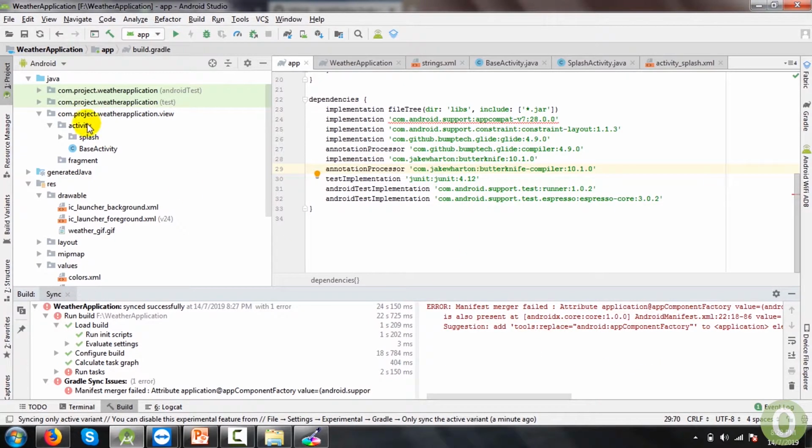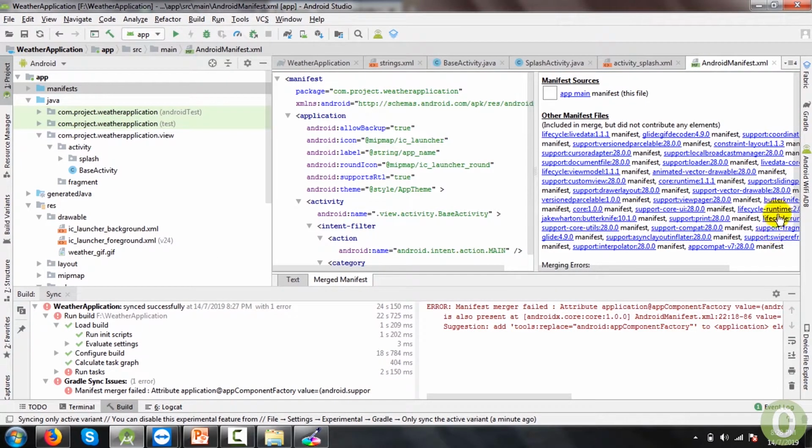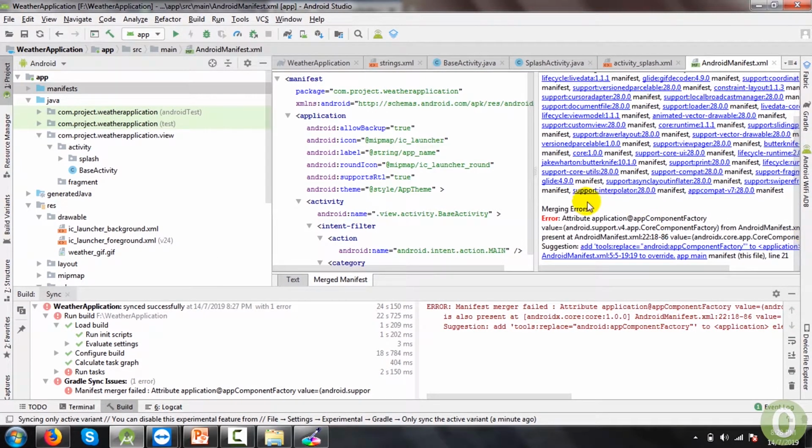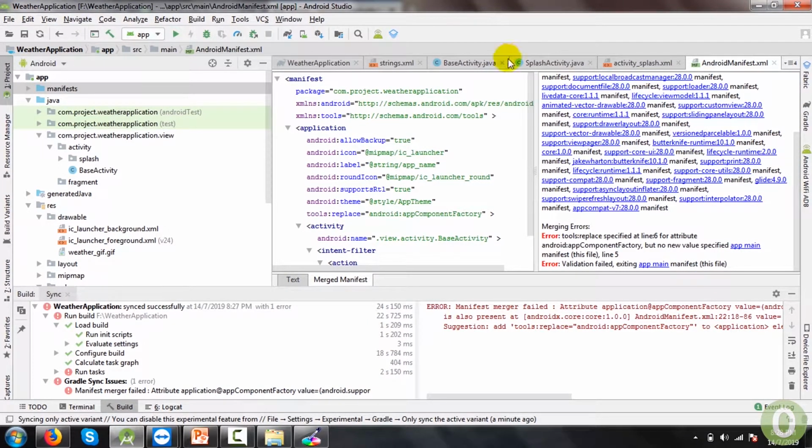So I'm going to click on the manifest. Clicking on merge manifest, it will tell you the problem, the merging error, and it will tell you the suggestion also. Click on the add to replace, and now I'm going to check it again, is it okay or not. Firstly, clean the project.